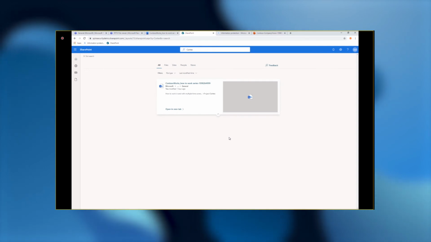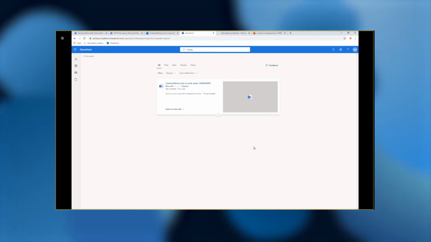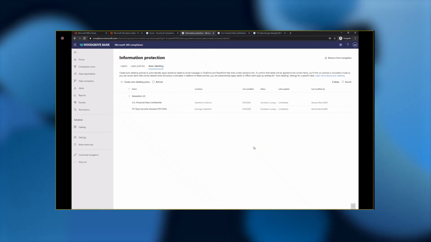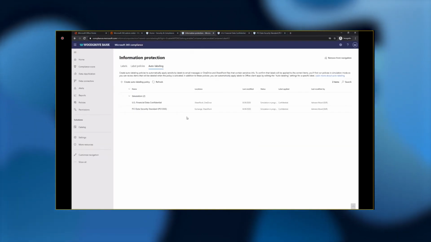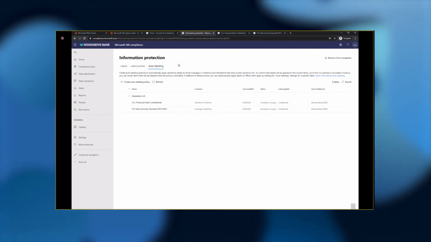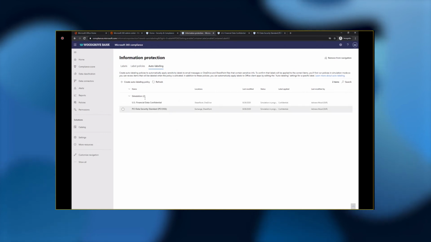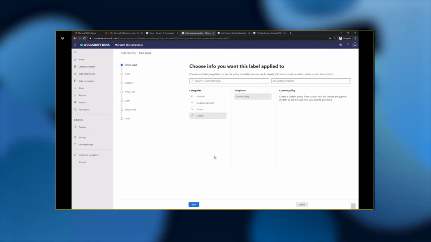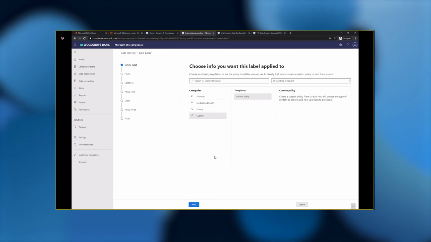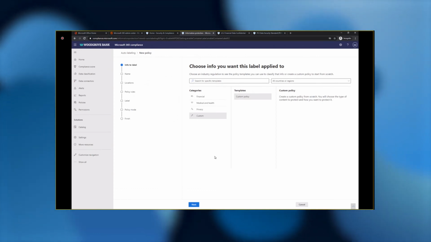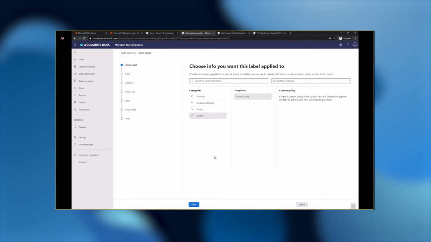Okay, now I'm going to move to my last demo, which is automated labeling. So here in the third tab under information and protection, you will see the tab for auto labeling. In auto labeling, I have already created a couple of policies, and I will walk you through the creation experience of a new policy. So when you choose the create option for a new automated labeling policy, you get a similar experience like when you enforce a DLP policy.